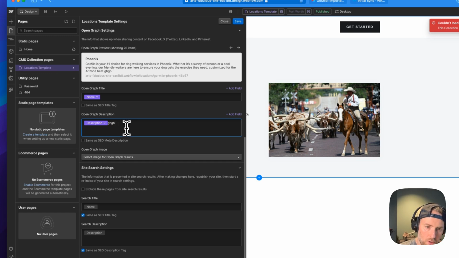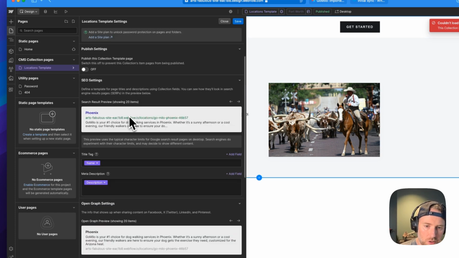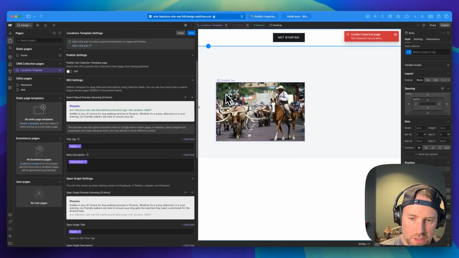You could even type in your own text as well and see how this looks on open graph settings and search settings as well. You can also see that our slug is passing in here nicely. This would be our custom domain with our Go Milo Phoenix. So everything is working successfully.